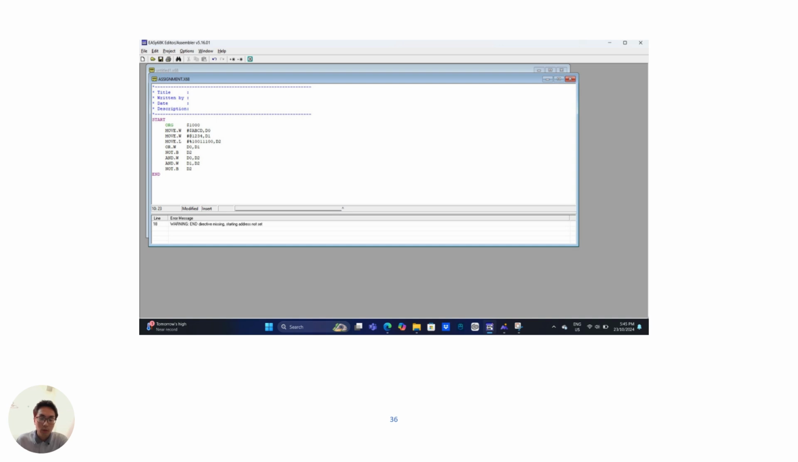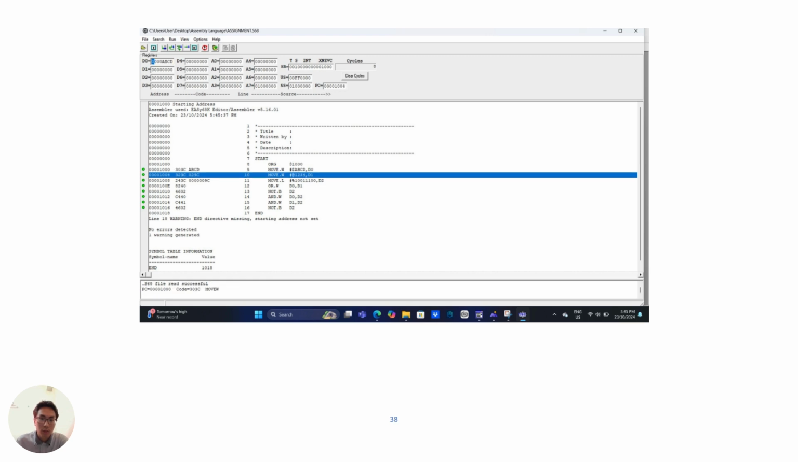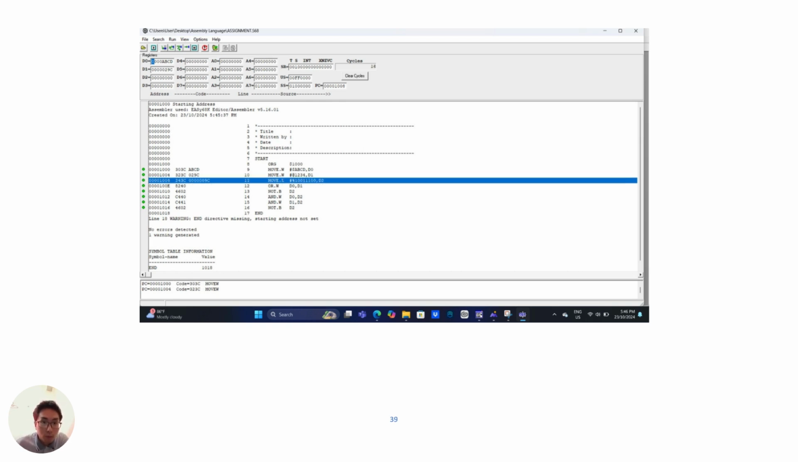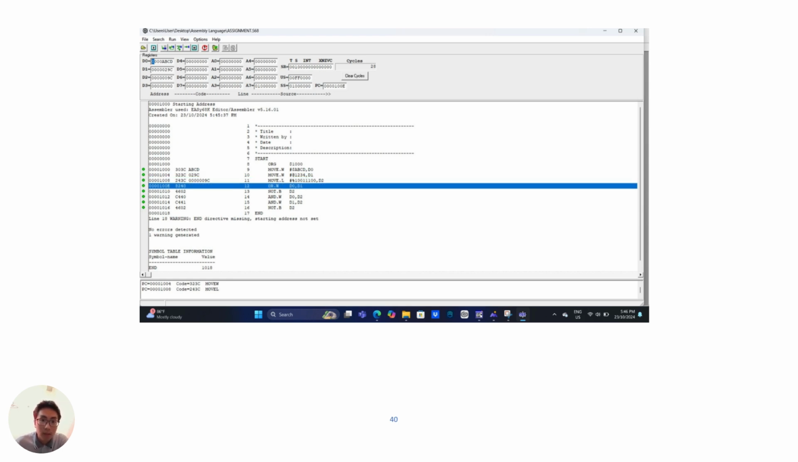This is my code, this is my instruction for the question. So first, our instruction will move ABCD to D0. Then it will move 1234 octal into D1, 29C being its base 16 value. After that, we're going to move the binary number 10011100 into D2. And 9C is its hexadecimal form.